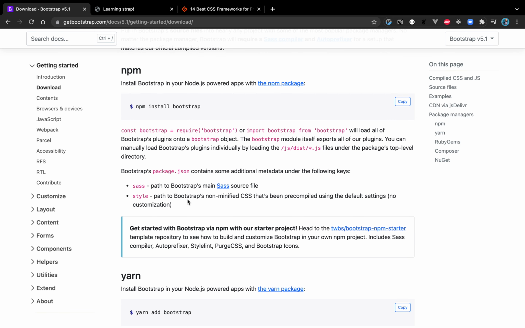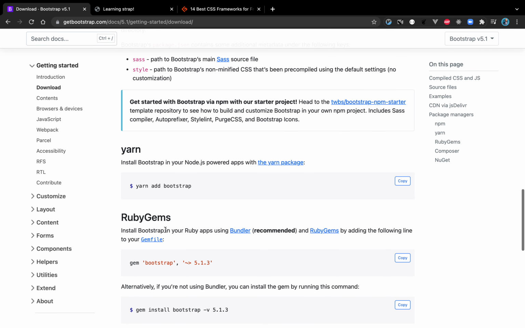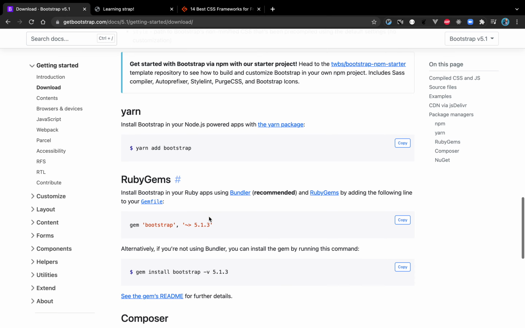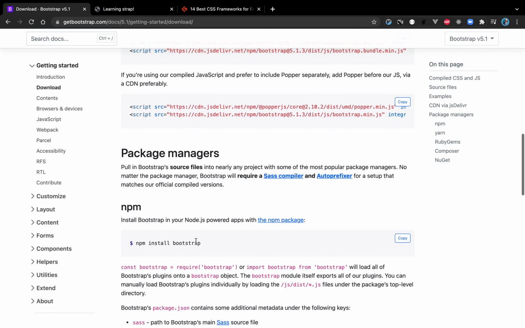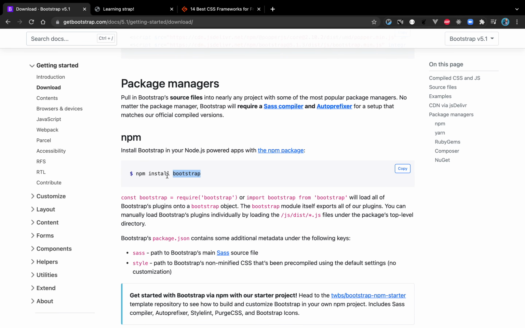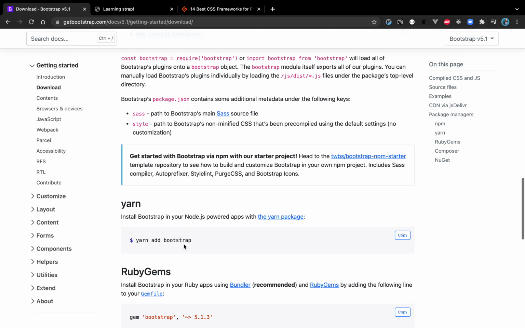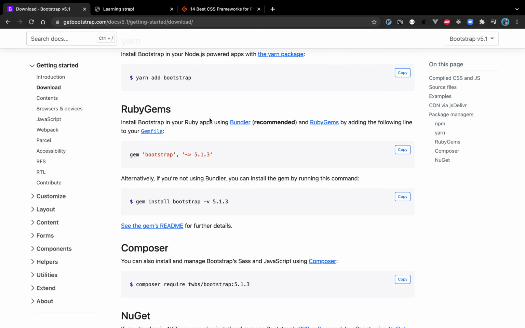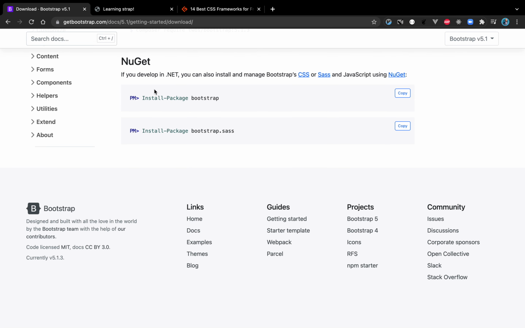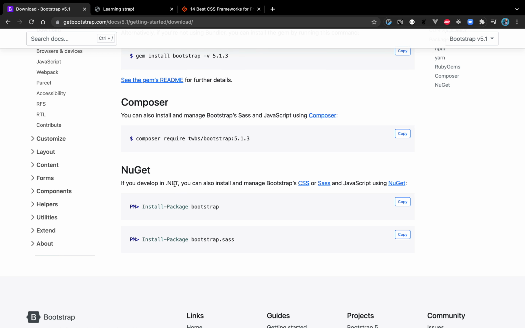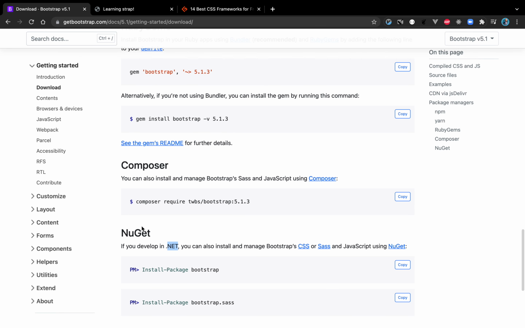I think this NPM and the Yarn thing, it's when maybe you are not using just basic HTML, you are using things like React, Vue.js, Angular, where you don't really use CDNs. You have to add it as a package on your application as an NPM package. And yeah, that's where you will use that. And if you are using Ruby, this is how you add it, or use Composer. If you get NuGet, which is for .NET, you would use this.